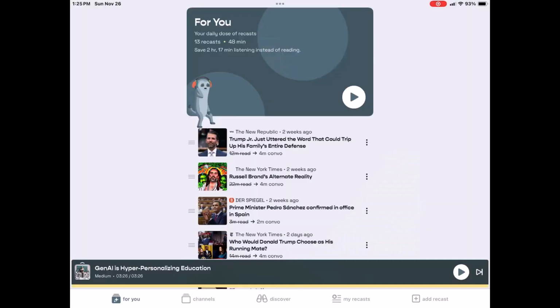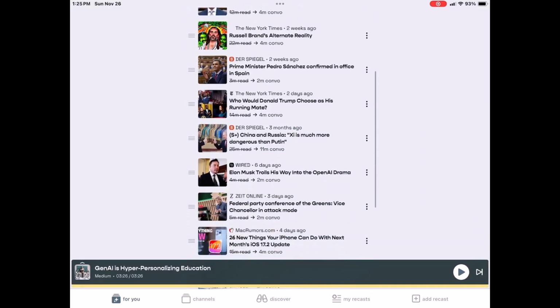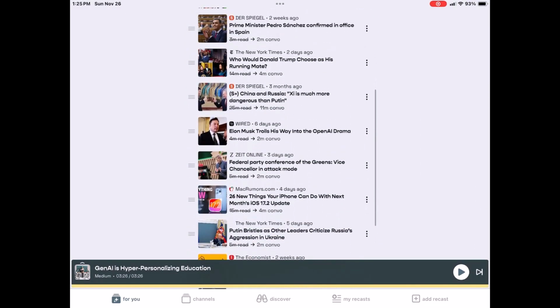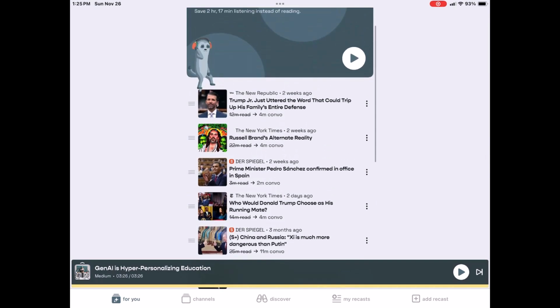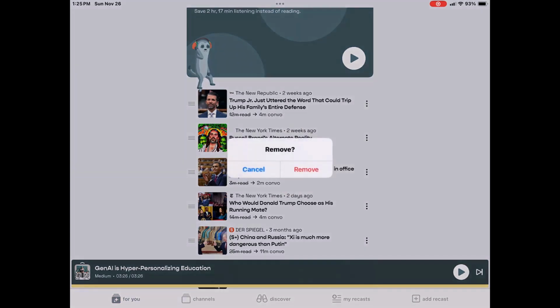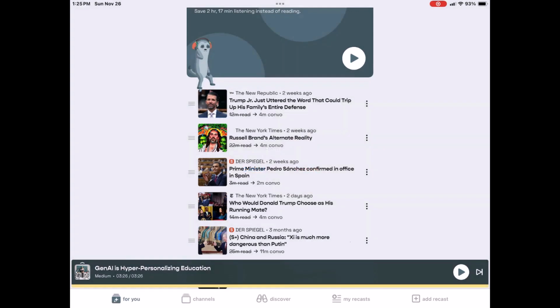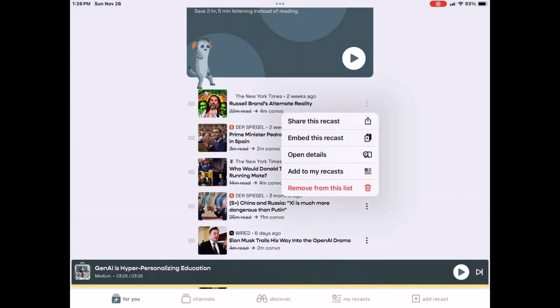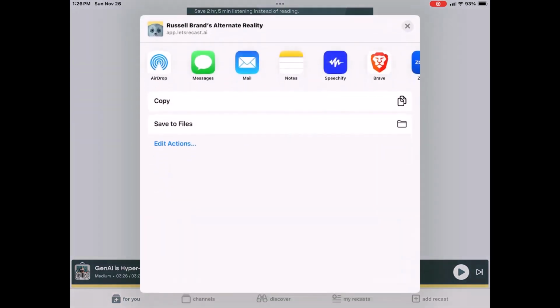Every day you'll get a list of new articles, which you can then delete any that you don't want. You can share them. You can remove them from the list. Once you do that, it's gone. And then you go to the next article. You can also share an article.